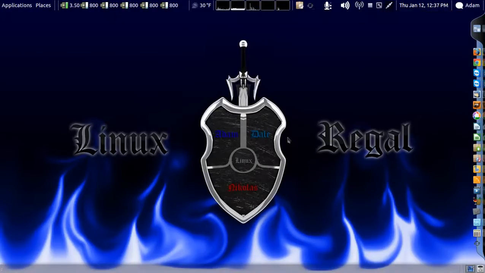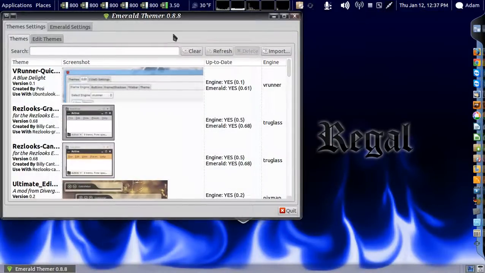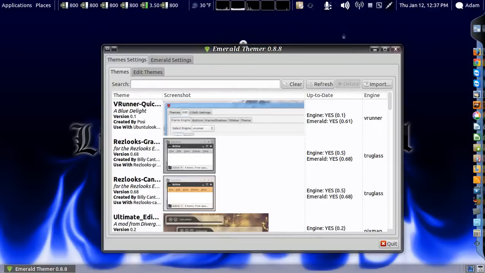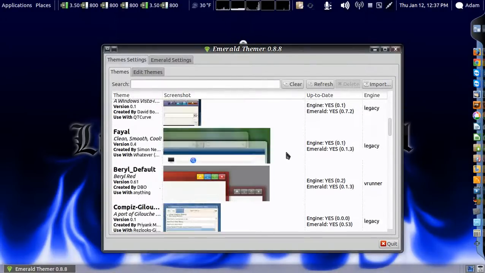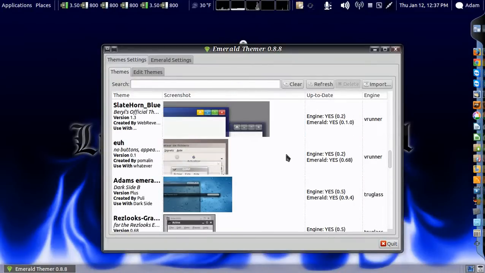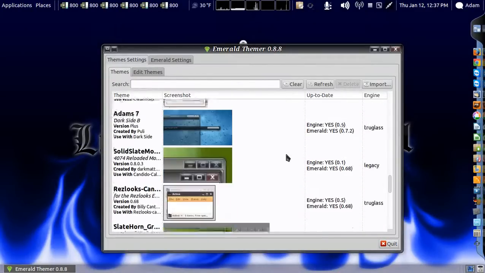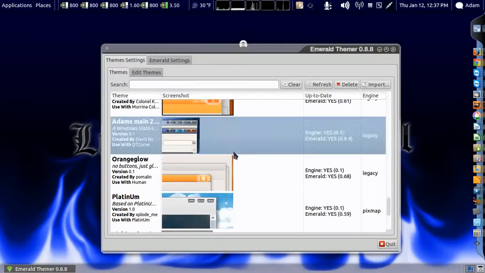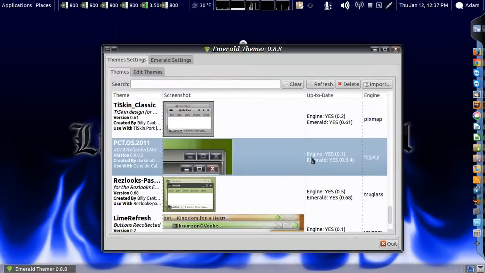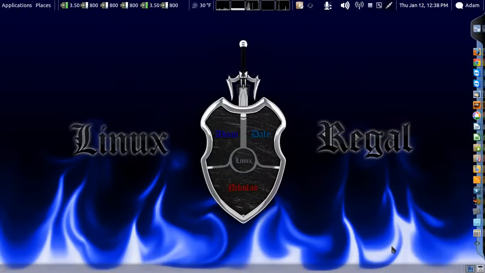To change the borders around the windows, click on Emerald Theme Manager and then just choose a background or whatever that you want to use. Just like that. Okay. And that's adjusting your borders around the windows.